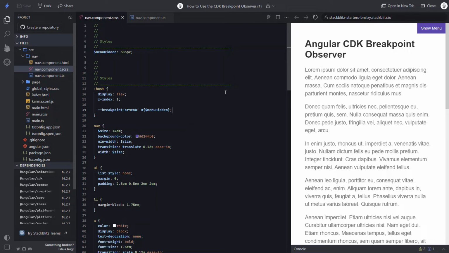An important note here, unfortunately, we can't use custom properties in media queries. They just don't work that way, which is why I'm creating a Sass variable and then using it in these two locations. This keeps it in a single location for maintainability while allowing me to do what I need to do with both CSS and the Breakpoint Observer.